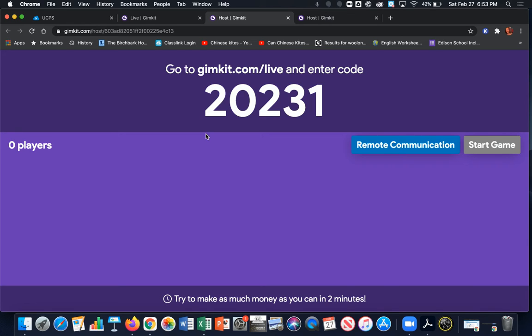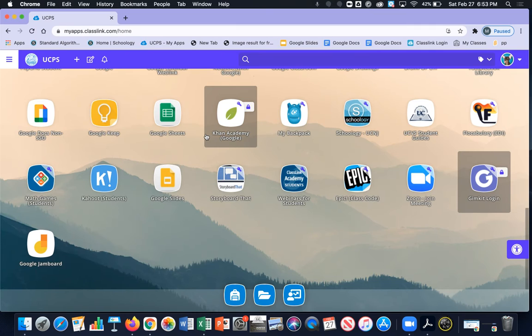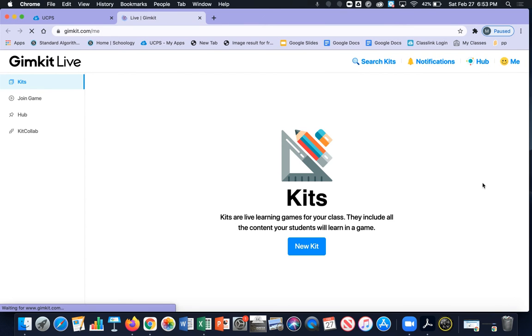So now I'm going to pop over to a student account, 20231, and I'm going to sign into their Gimkit account. I'm on the student's ClassLink account. I'm going to click on Gimkit login. Remember, students need to have joined your class. You have to have shared your class code with your students, and your students should have joined your class before you run any games. And there's a video on how to do that, so please make sure you check that out first before you run any live games. Okay, so I clicked on that student's Gimkit tile on their ClassLink dashboard.